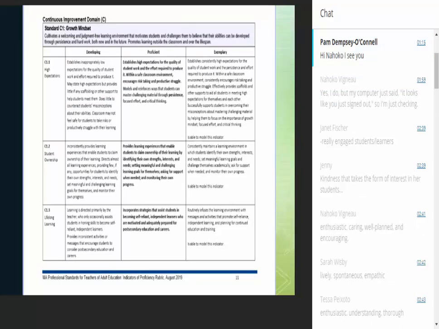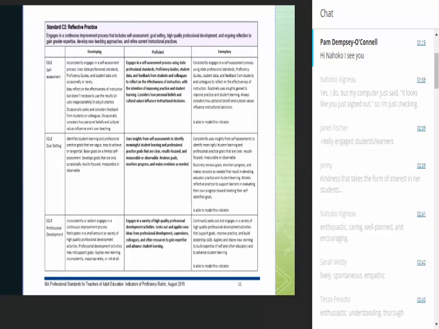Growth mindset, this is what we're talking about in this course. Being a reflective practitioner, you're going to be self-assessing yourself based on the standards. You're going to be looking at goal setting. This course hopefully will spur you on to think, what else do I need to do in terms of my own professional development? So this third domain is threaded throughout the course.